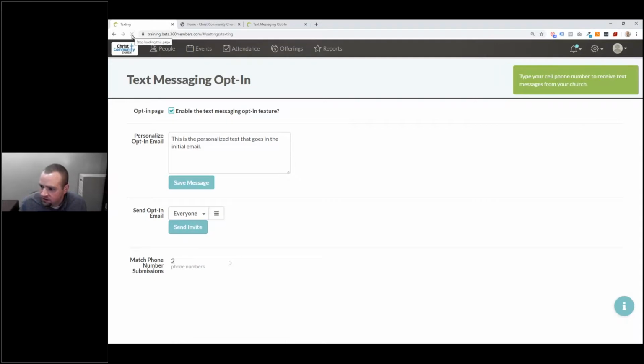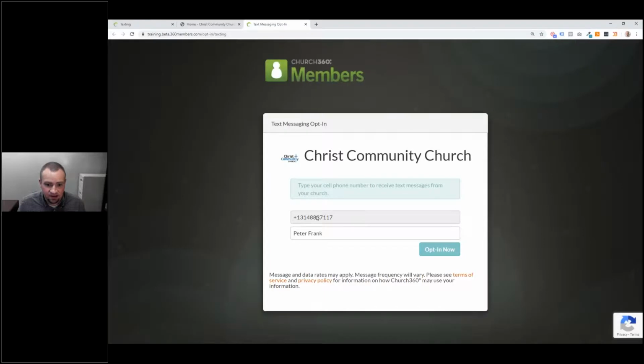Sue's asking a great question. Is there a format requirement for entering that cell phone number? It should standardize it regardless. So whether you put it in with parentheses or dashes, if it's giving you issues, let me know. I think we tested that because you see here, it converts it to this, the +1 and the numbers. That's how the database is going to store it.